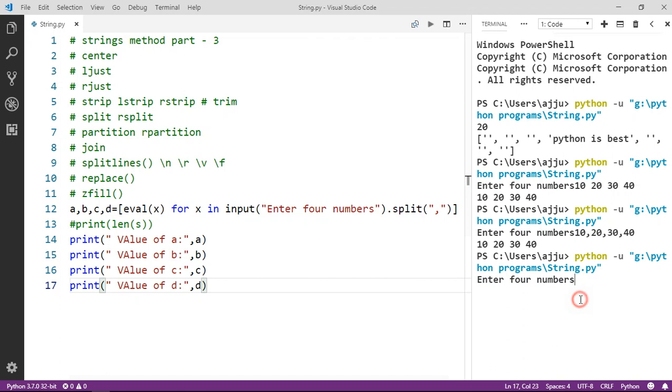Now see here, I want 10 comma 20 comma 30 comma 40. You can see it is saying the value of a is 10, 20, 30, 40. We are providing a list of values which is a single object, and we are breaking a single object into different objects with the help of the split function. But for this you need a particular character on which you want to split.